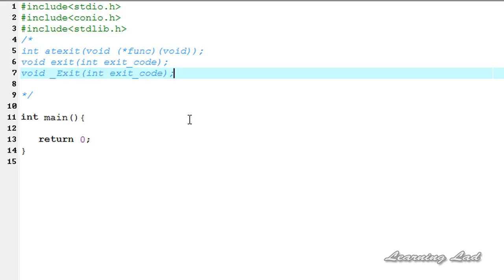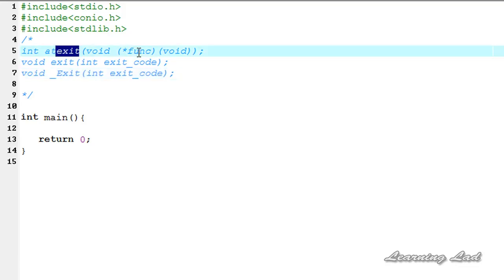So in this tutorial we're gonna see the syntax of these three functions, and also what they do, and how we can use them in our programs. First we're gonna see this atexit function. This atexit function causes the function pointed to by func here to be called upon normal program termination.